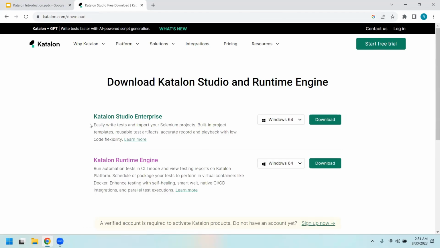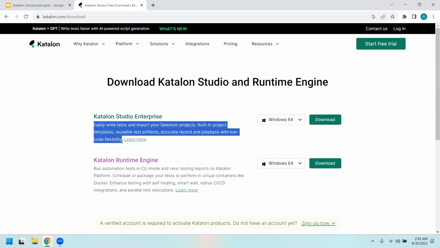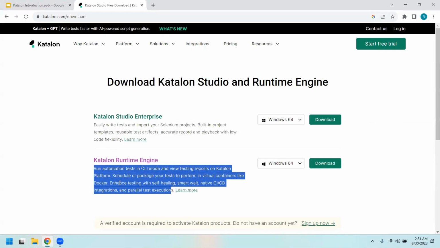Now, you have two options: Katalon Studio Enterprise and Katalon Runtime Engine. If you read this description, it says this is mostly used for Selenium projects. And if you read it in detail, you'll get to know that this is used for the complete setup, like for Jenkins, for GitHub, and in fact Docker, if in future you are going to use Docker. All of these are there in Katalon Runtime Engine. So I'll download this one. If you want to download straight away, you click download and it downloads. And that's downloading in my system as well.